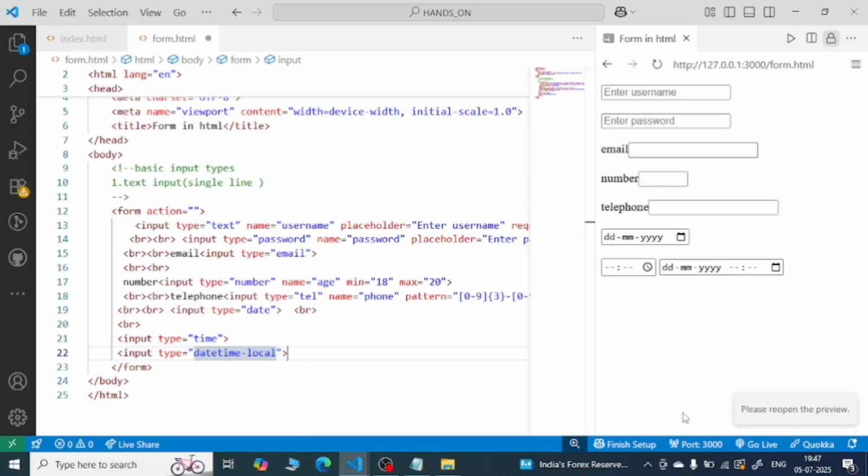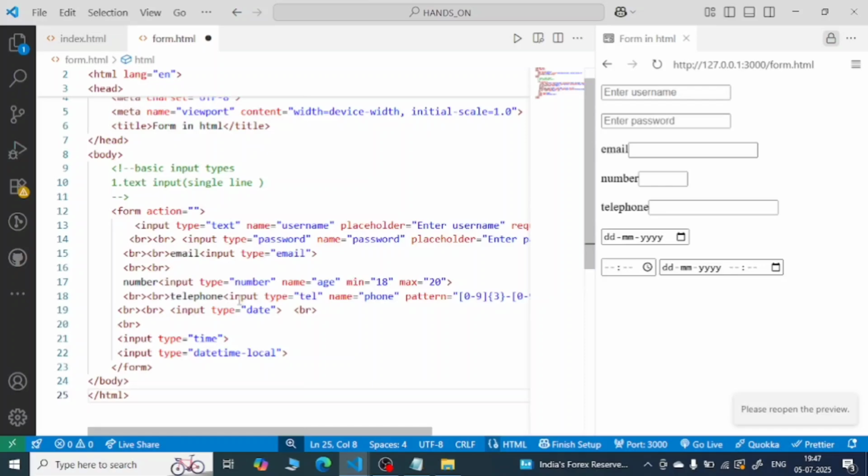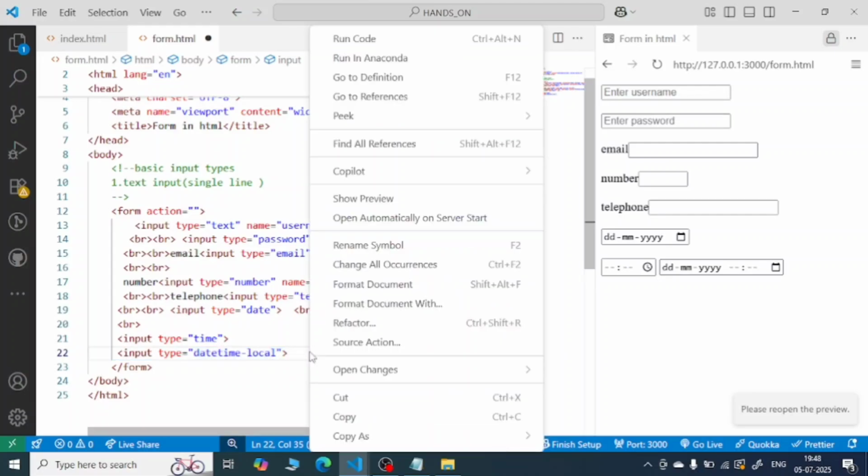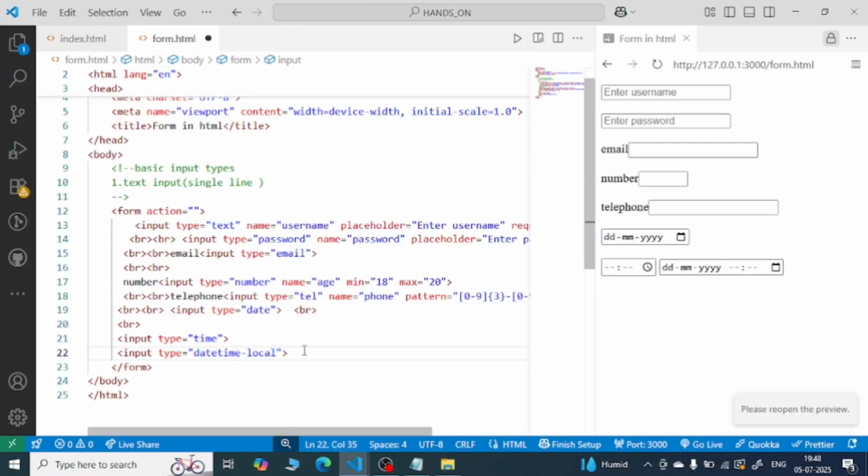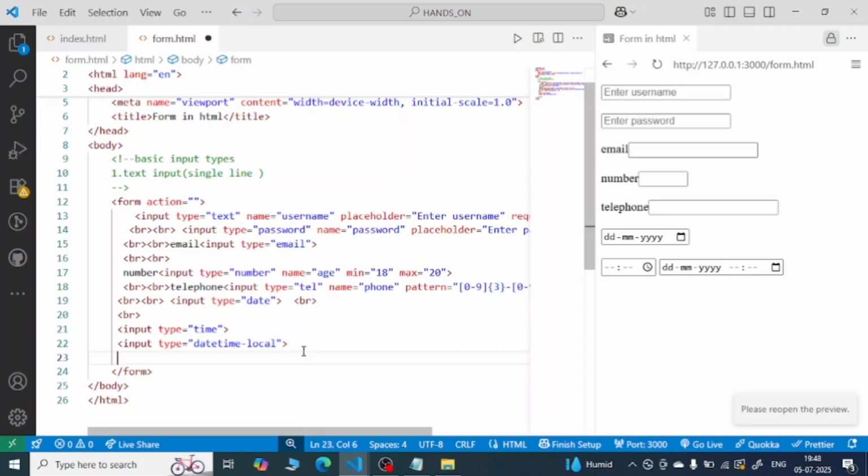This may be useful for scheduling. So you may have a doubt: we have date separately, we have time separately, and you have combined this. What is the need for it? These may be applied for scheduling purposes. And we have another category of thing which is called select.